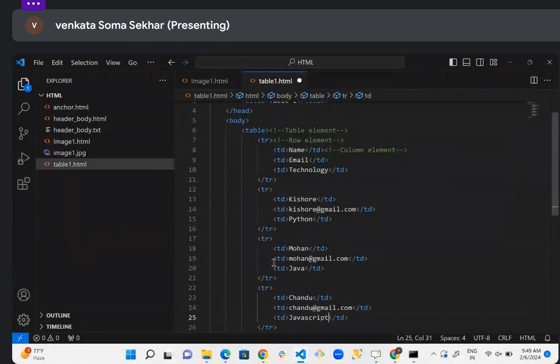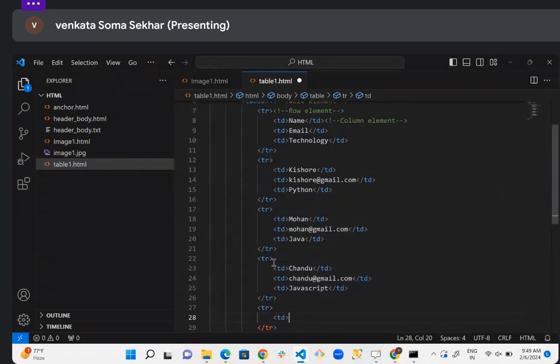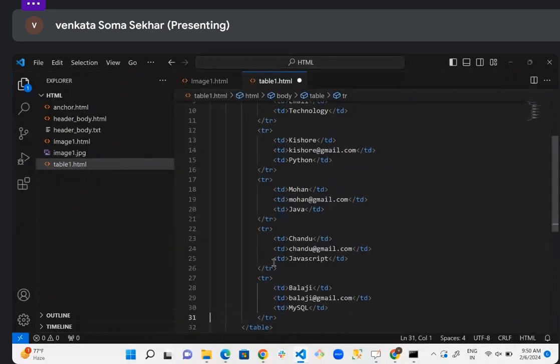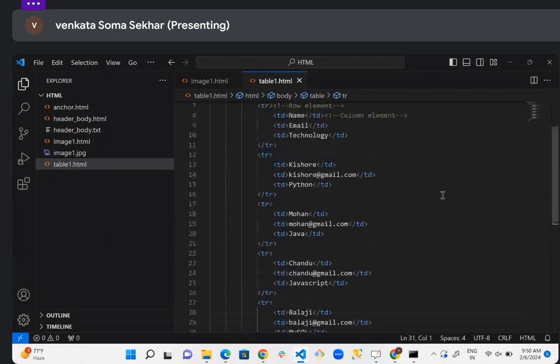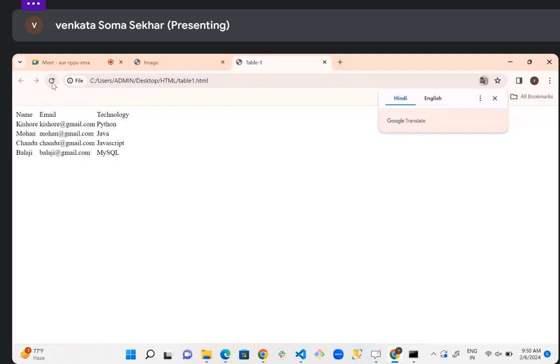Technology, JavaScript. So how many rows we completed? 4 rows. Still we have 1 row pending. So in this row, we need again 3 columns. Copy. Then name, Balaji, @gmail.com. Technology. So simply say, my database information. Okay, finally we have created it. Actually, it seems like we have written a very big script, but it's very simple. So here again, hit refresh. Okay, this is the data.